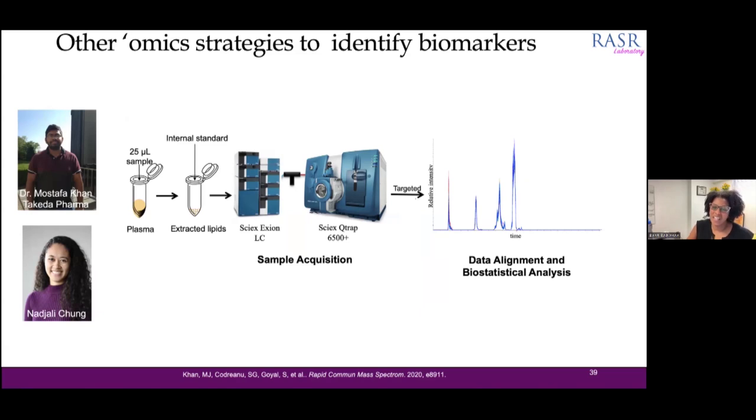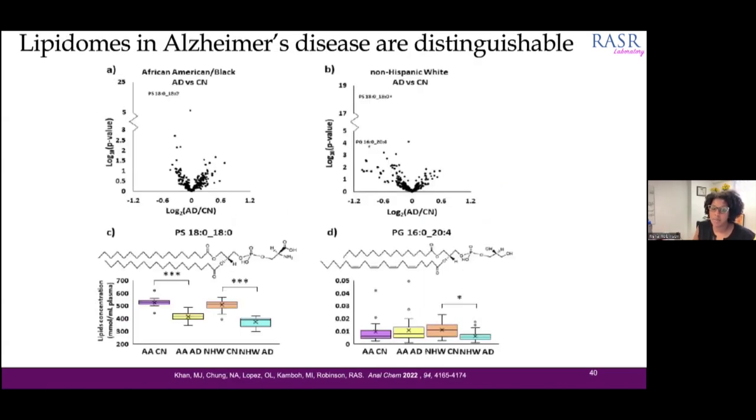So this is looking at the same plasma samples from Pitt, but now we're looking at lipids. So different molecules, different sample preparation, and even a different mass spec approach. Here we can take 25 microliters of plasma, extract the lipids out of the plasma, and put in an internal standard, and in these approaches, we have a very targeted way that we can measure lipids.